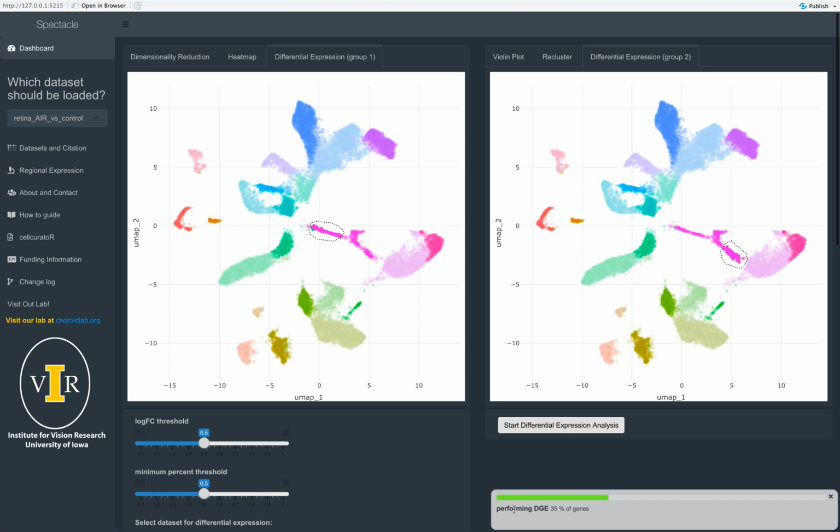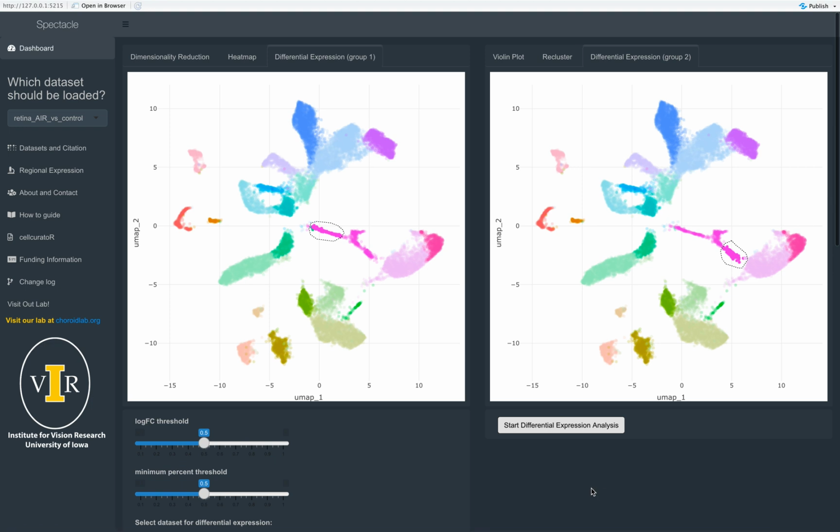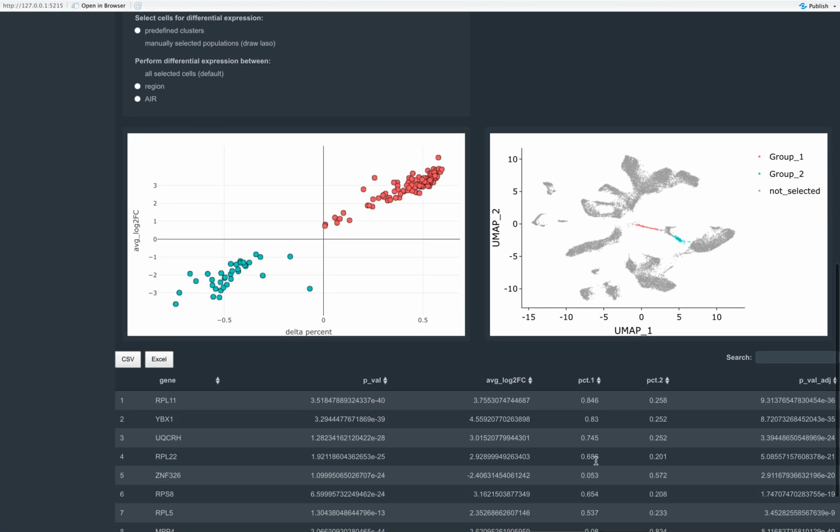Again, we receive this progress bar of differential expression status. Once that differential expression analysis is complete, that progress bar disappears, and we can then view the results in the same format as before.